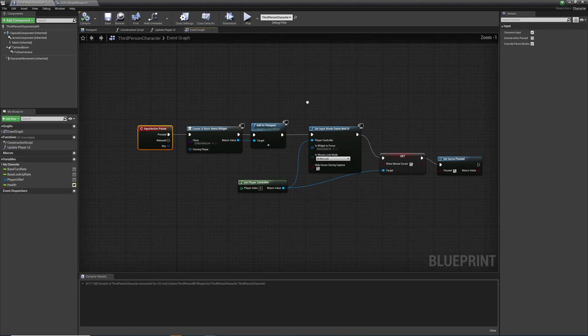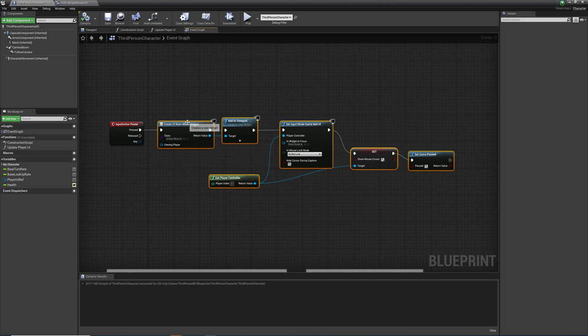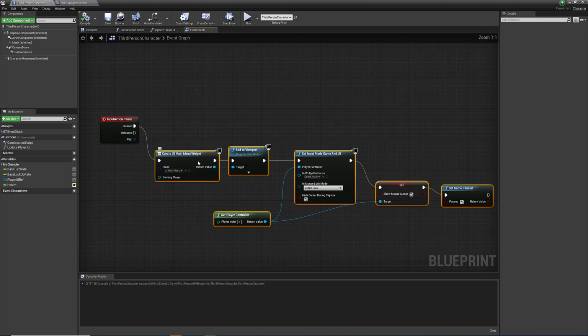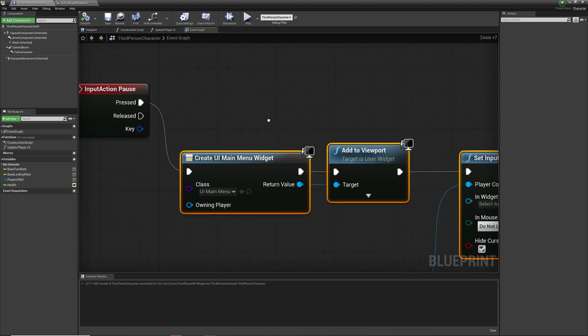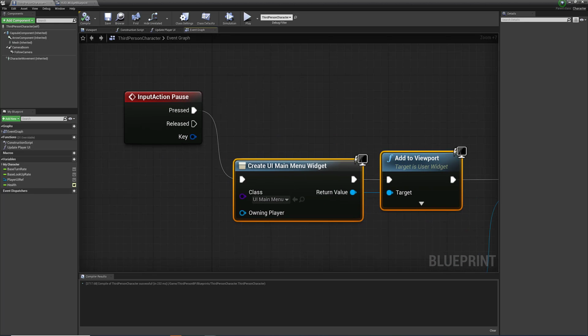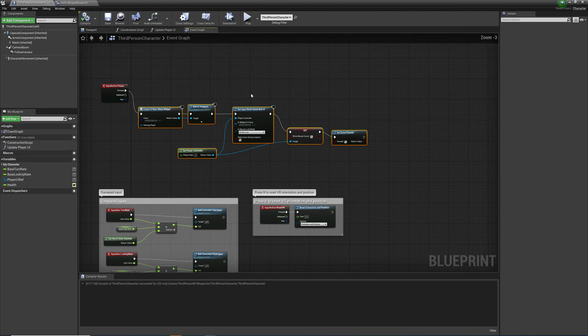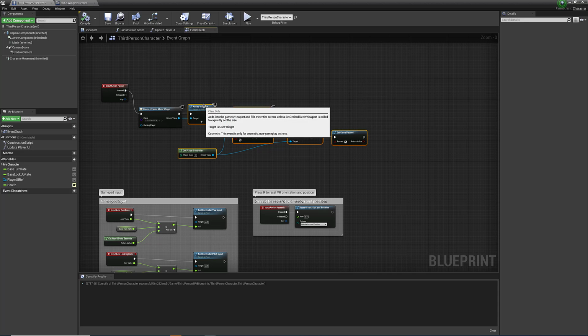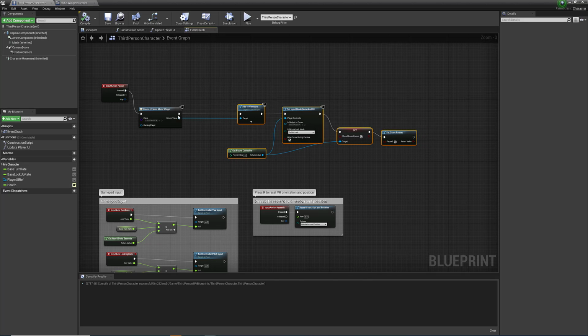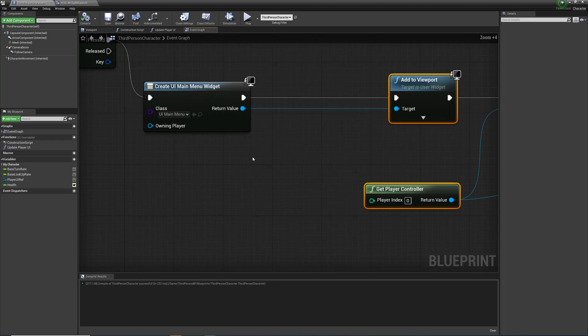Well, what we'd like to do, and there's a couple of problems with this. One is every time we create a main menu, it adds it to the viewport. So you can see that here. So what we want to do is get a reference to our UI main menu here. So one way to do that is to just kind of drag this out. And if you don't know what I mean by that, it is the main menu that we're grabbing.